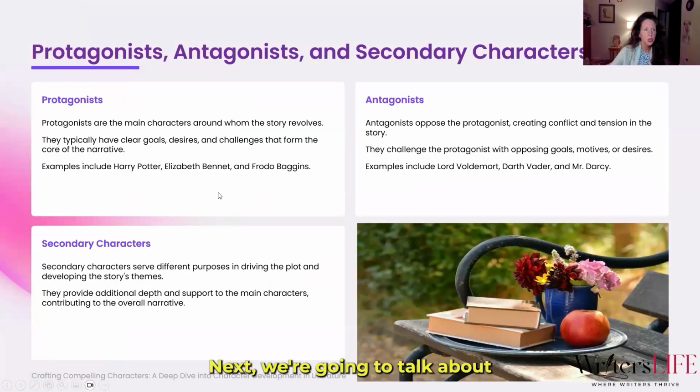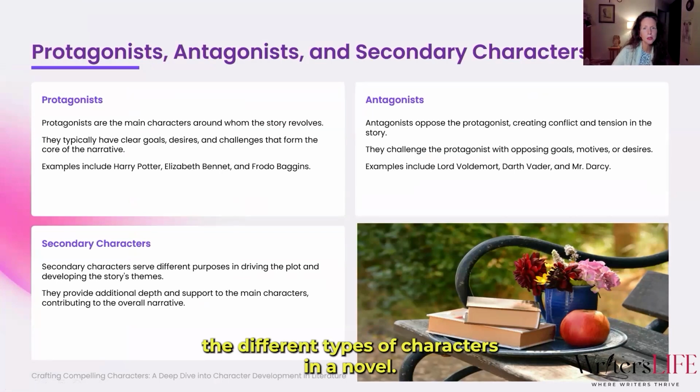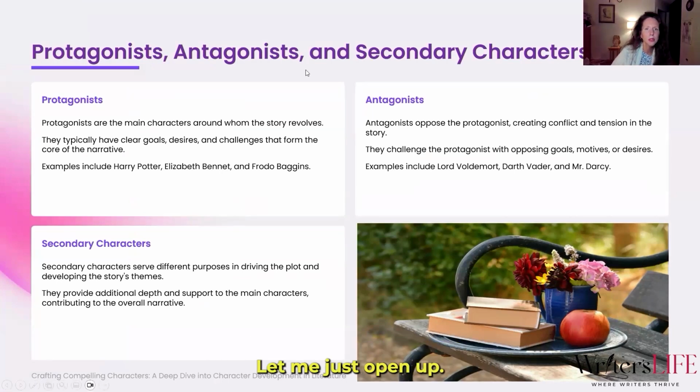Next, we're going to talk about the different types of characters in a novel. Let me just open up.